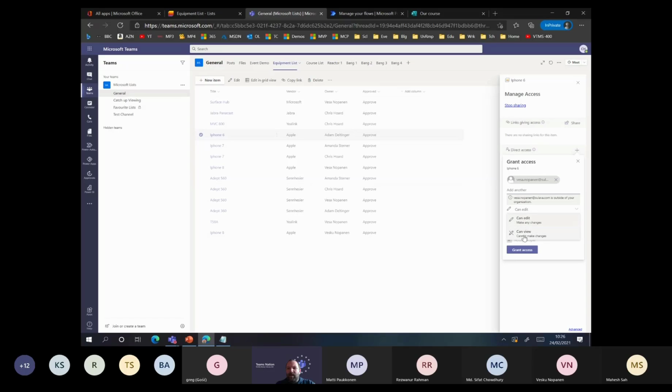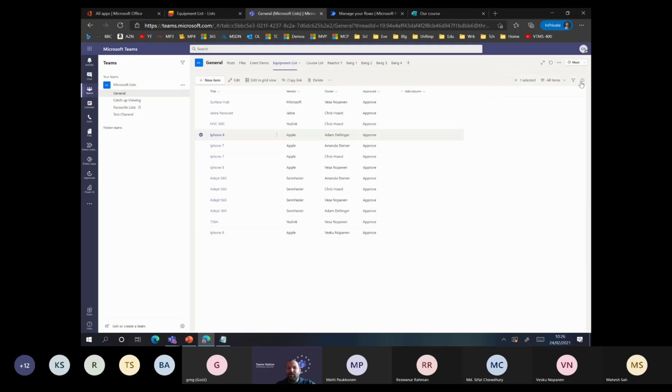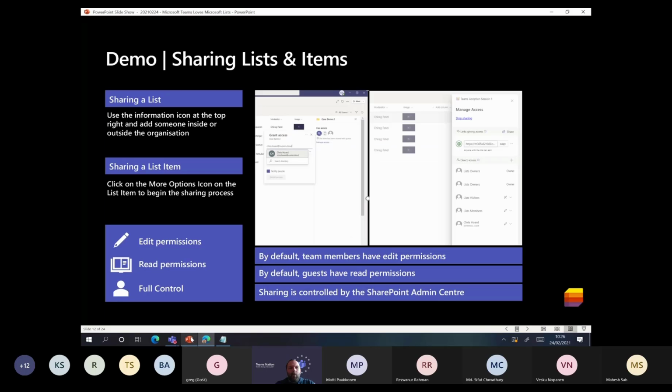And again, edit or can view. I'm going to give him the view permission and I'm going to grant him the access. And again, that access has been granted. So it's really important to understand that we can share from within Teams the whole list, or we can share the list item. And you've got edit permissions, read permissions, or full control. But the full control is only on the whole list as opposed to the item. The item is really just edit and read permissions.